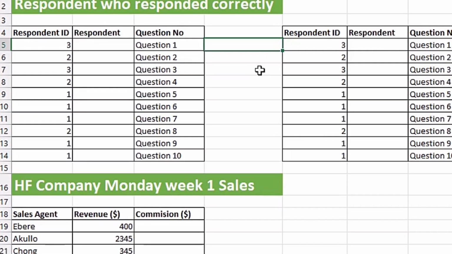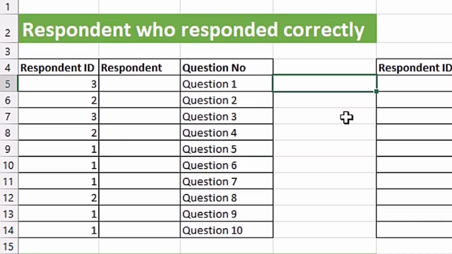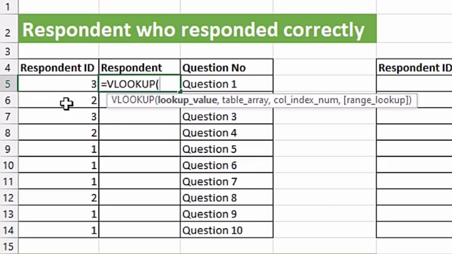Now if you're looking up something from another worksheet, you need to start from the master table. That's the table where you want to bring something to. So I'm going to click on this cell, equals VL for Vlookup, tab to select it. Now for the lookup value, we're going to give it the ID. Now comma. Now our table array is in another worksheet.